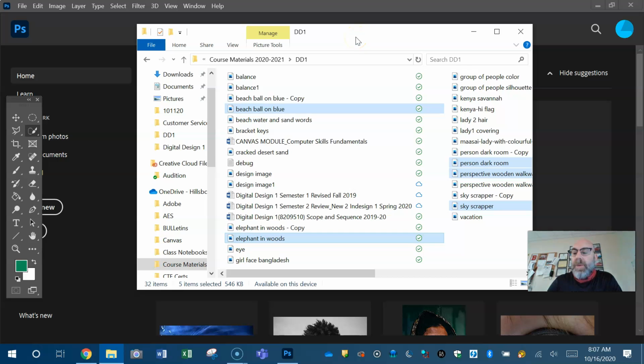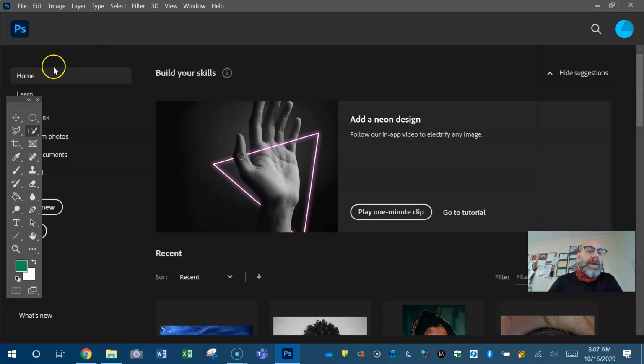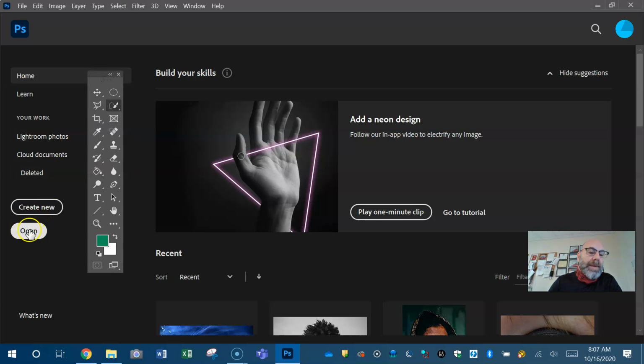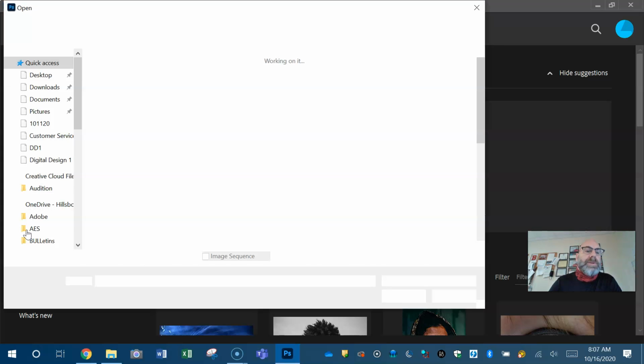So guys, again, how do I open in Photoshop? I go to the internet and I save them. Then over here in Photoshop, I'm just going to click open. I'm going to file open, just like any other computer application.